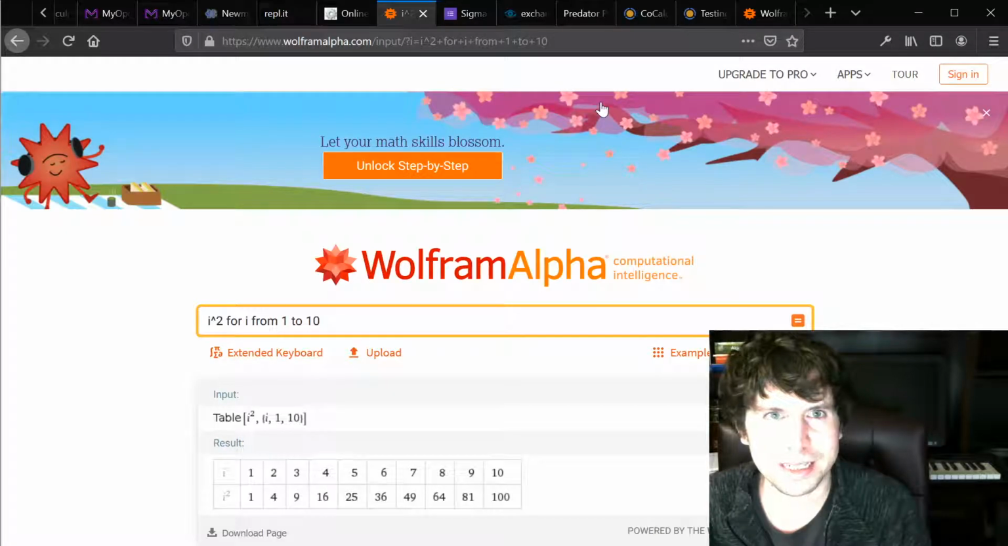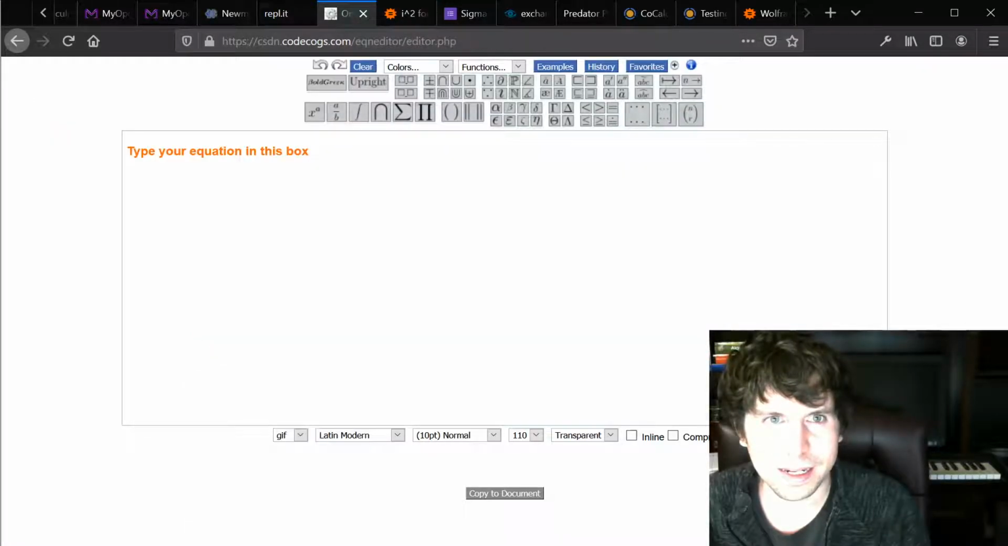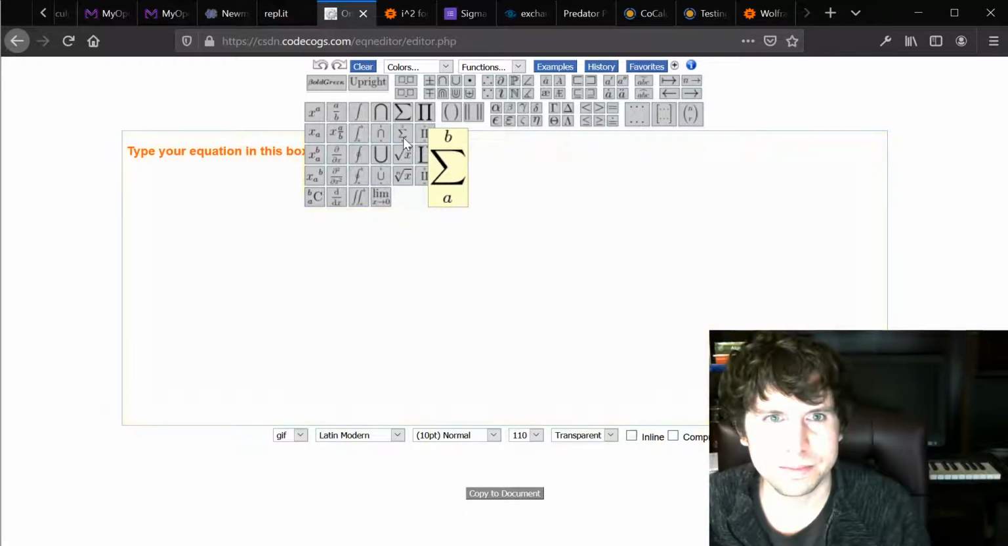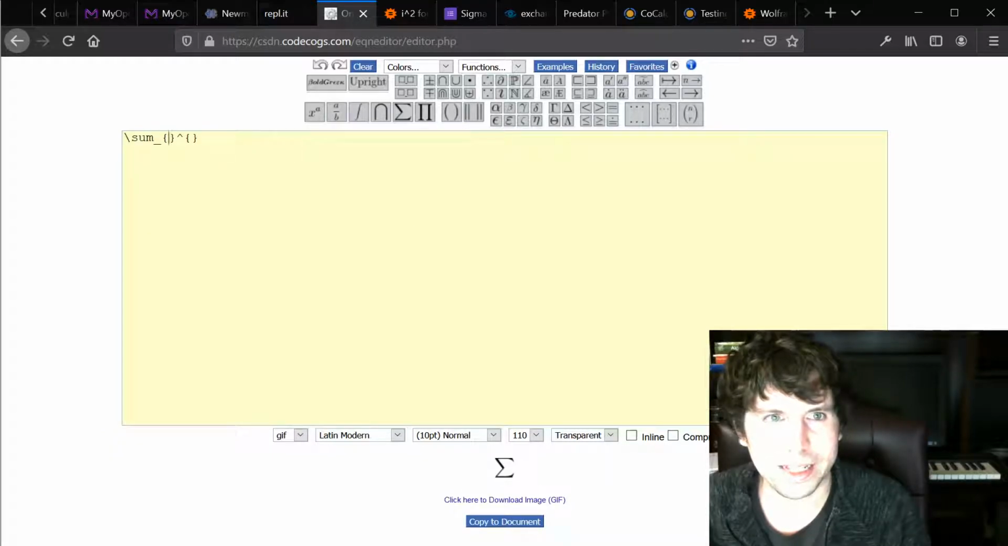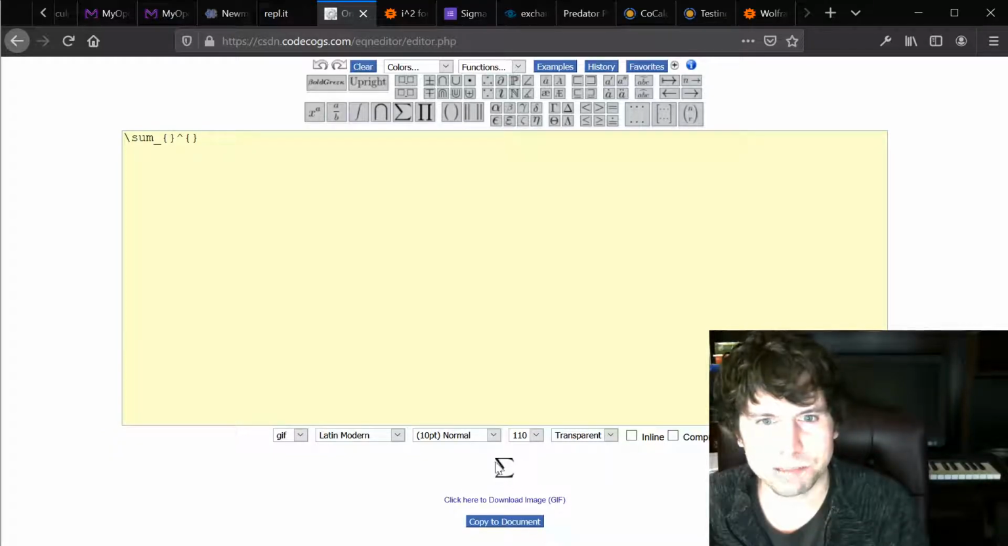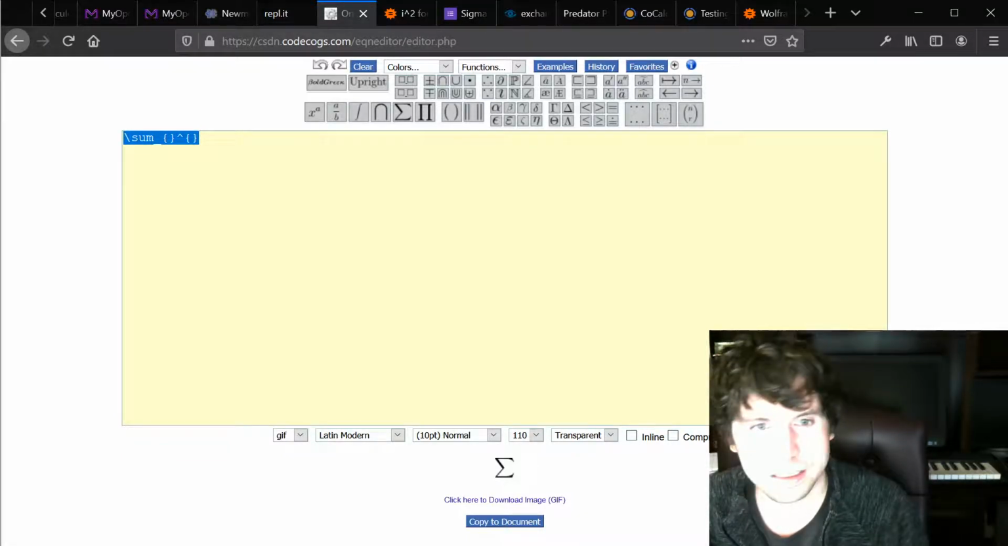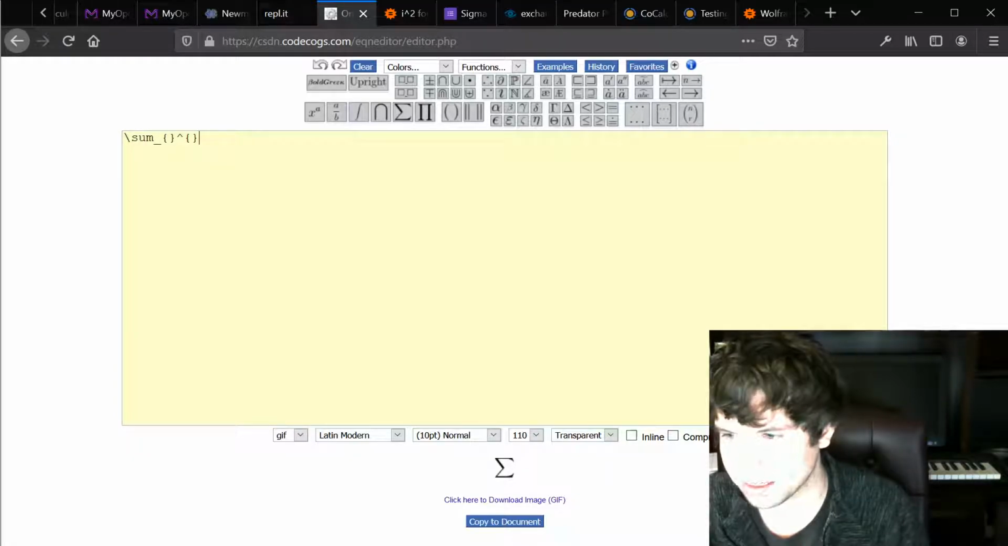Let me use a slightly different program. This is a website that allows you to create math notation, graphics. So I'm going to go to this sum, and when I click that, you see the preview down here. But it says this is a markup language called LaTeX, L-A-T-E-X. The X is pronounced like a K, so it's LaTeX.